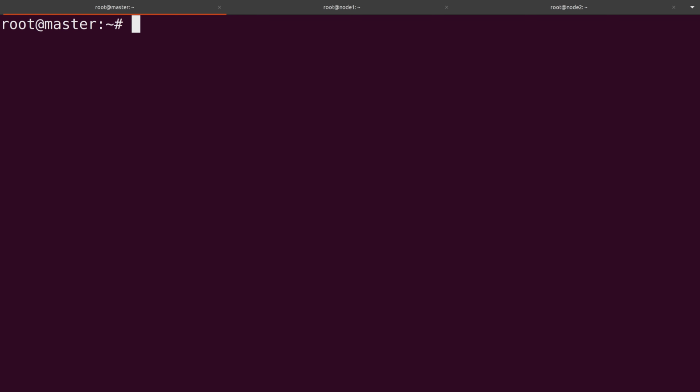Next, on all three of these servers, we're going to install the following packages. So apt install kubelet, kubeadm, and kubectl.